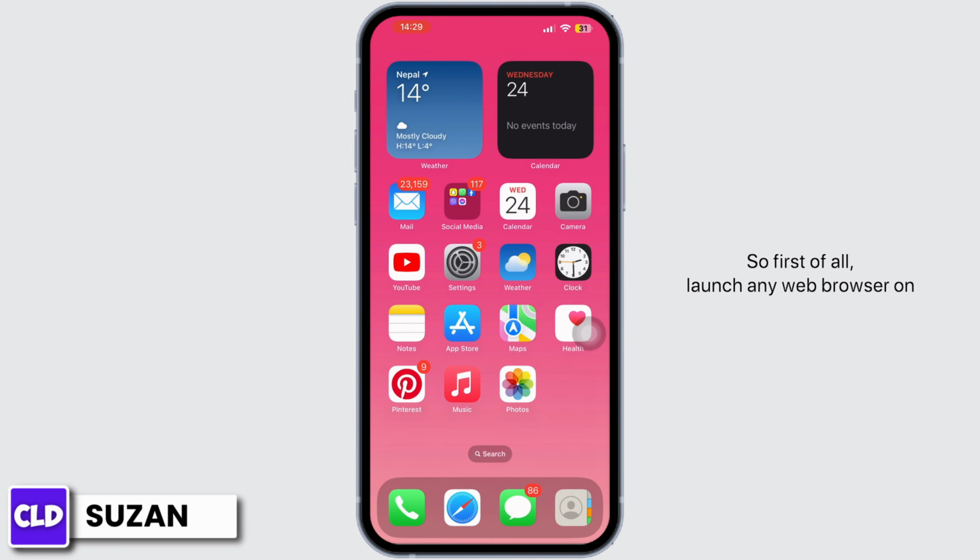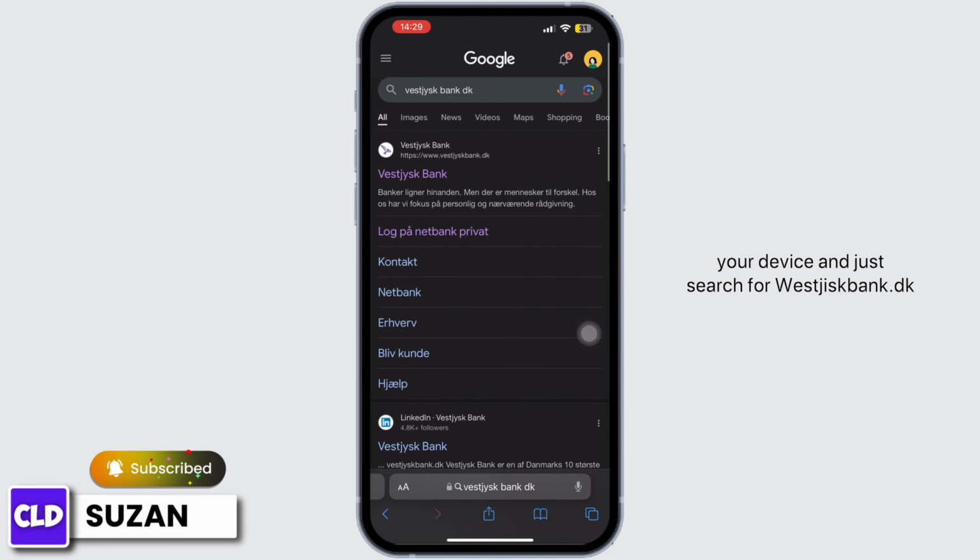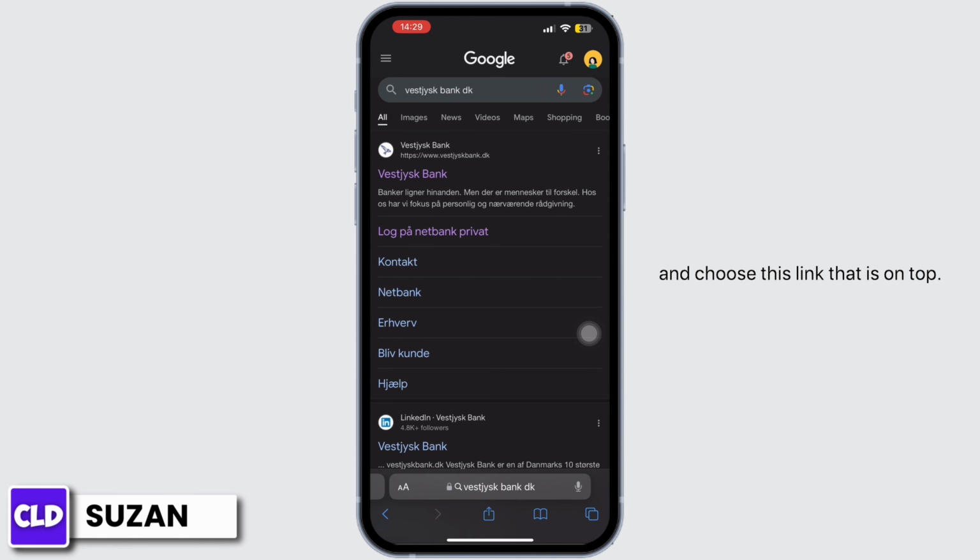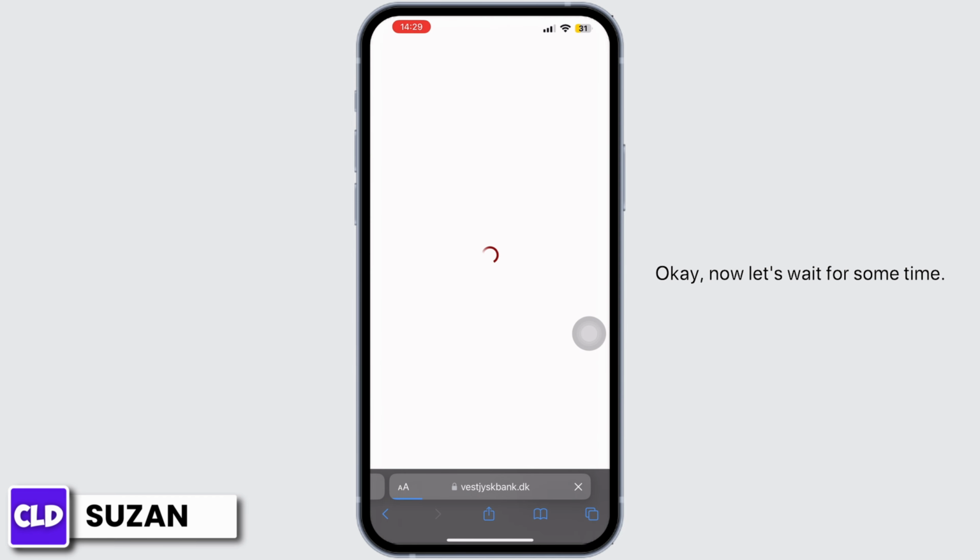So first of all, launch any web browser on your device and just search for vestjyskbank.dk and choose this link that is on top. Okay, now let's wait for some time.